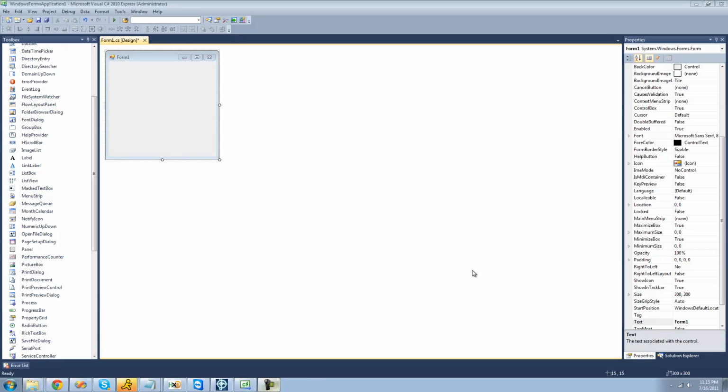Hey guys, welcome to the 95th C# tutorial that I'm making for the new Boston. In this tutorial, I'm going to be showing you how to use the ToolStrip control, and I'm also going to show you how to use the StatusStrip control. So we're first going to be looking at the ToolStrip control.